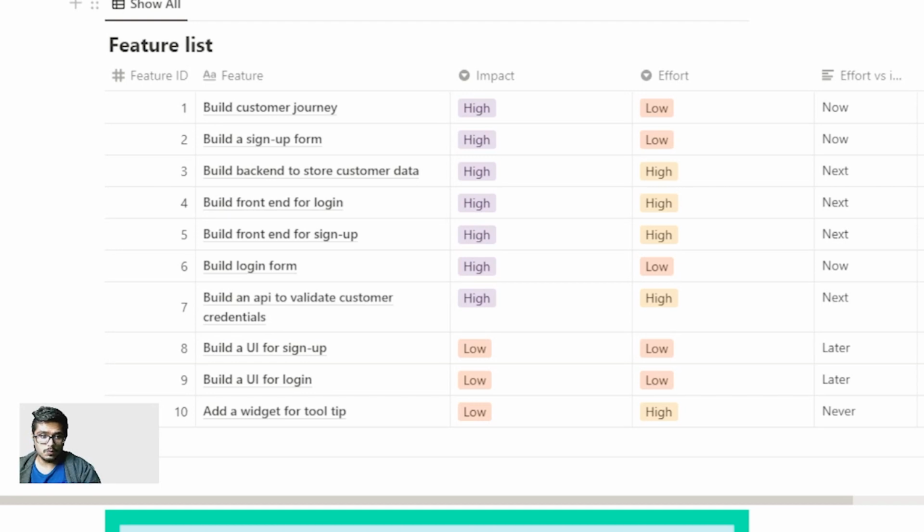So if this is a B2B product, UI may not make a huge difference, which is why we can do it later. But if this is a B2C product, we have to either do it next or now. Then finally, adding a widget for tooltip is low impact and it's going to take high effort, so we should not pick it up immediately. So this is an example.